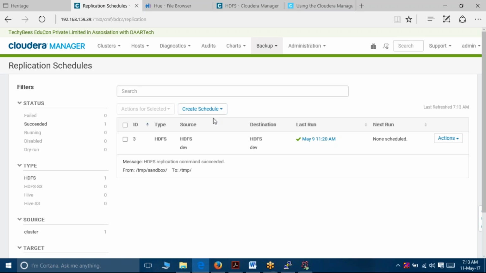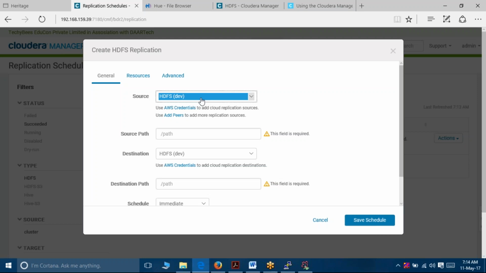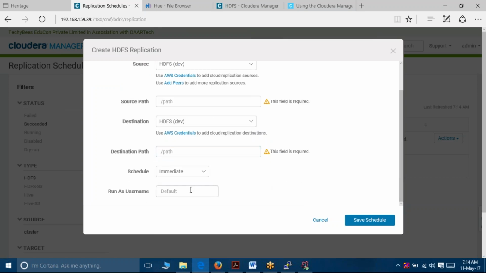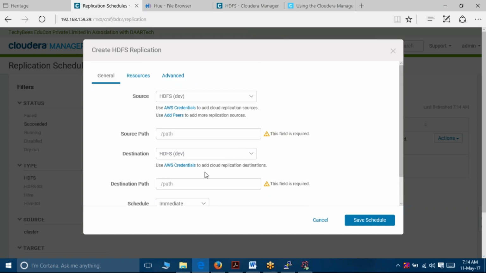Now here, look at the replication. Source path, destination path, and the schedule, and whatever username with which you want to run this replication, you specify all those details. Source is this one, your HDFS dev. That is what the source is.